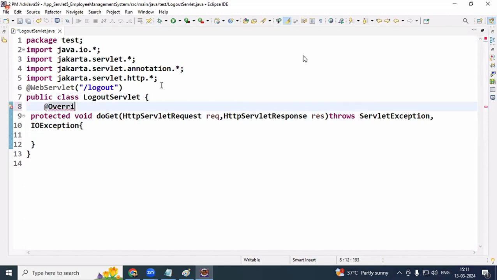Somewhere I made a spelling mistake here. How is the spelling mistake here? Any spelling mistake is there? Right, override and check it.